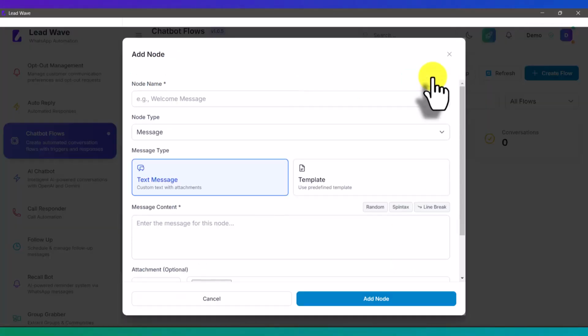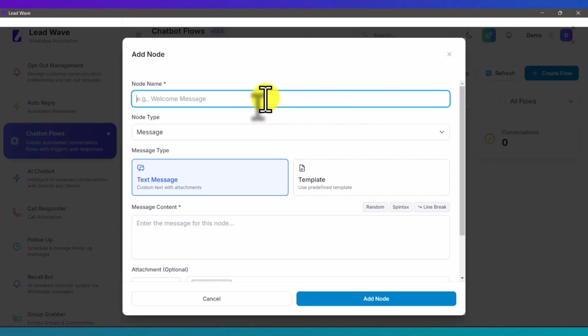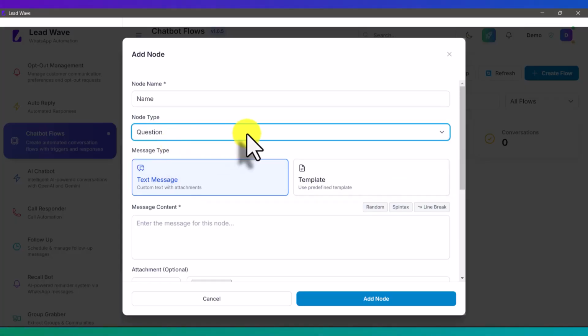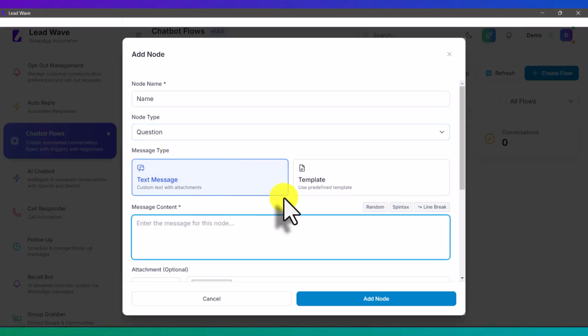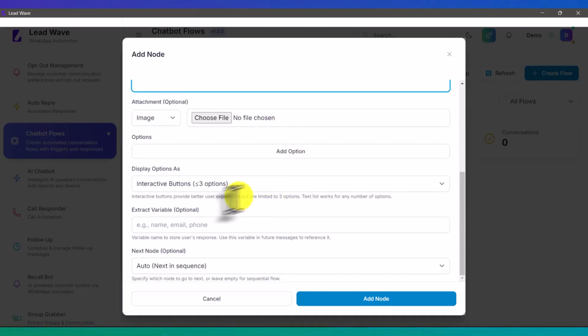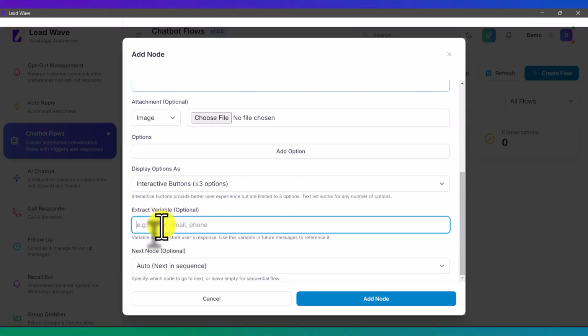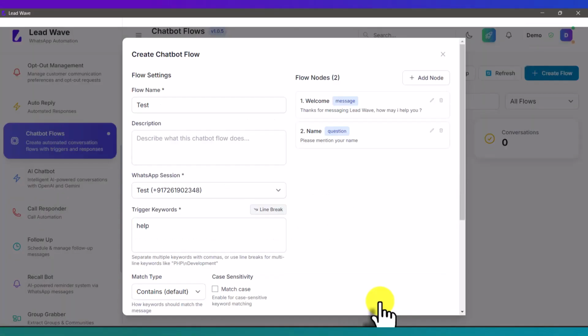I'm going to add another node. I'll write the name, and this time instead of node type message, I'll select question. And I'll ask the customer, please mention your name. I'm going to scroll down, and in the extract variable option, I'll write name. I'm not going to do anything else. I'll simply click on add node.